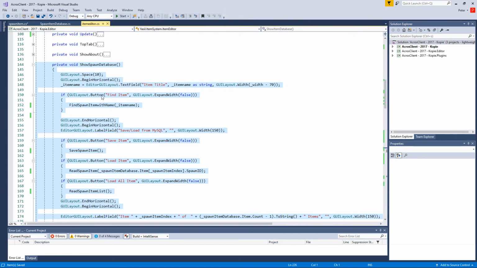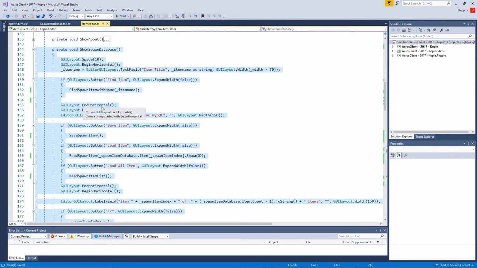So that's for searching. And then we have, at the end of our horizontal, that means we begin a new row, and we save and load from the database here, and that's just 3 buttons, and we have 3 functions here: the SaveSpawnItem, the ReadSpawnItem, and ReadSpawnItemList. So let's go through these functions.